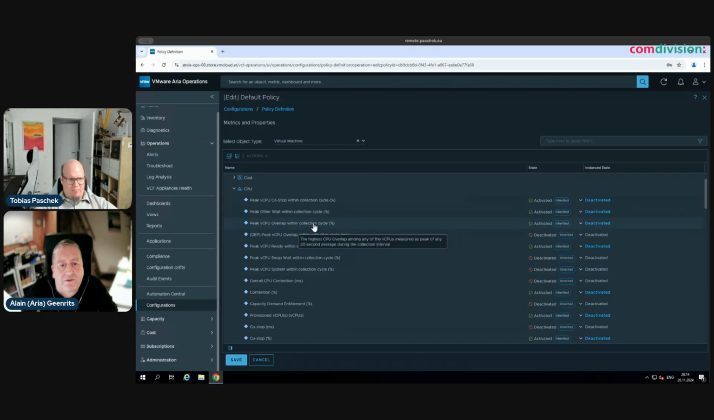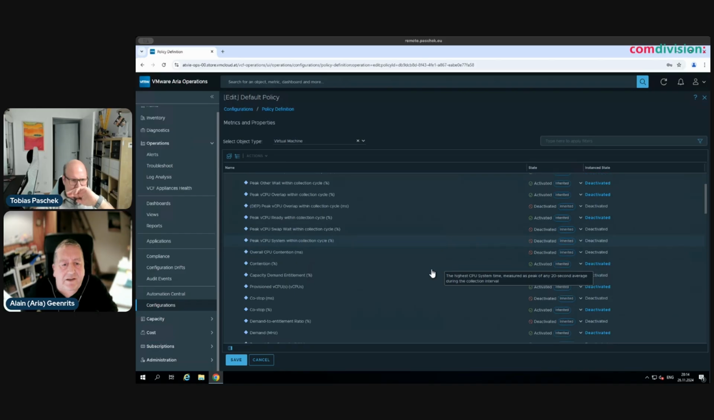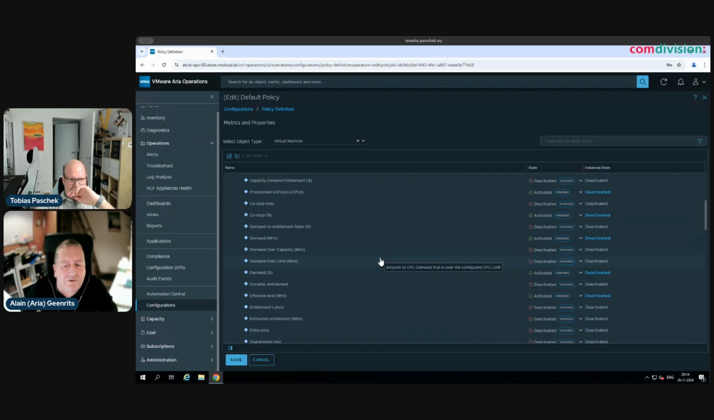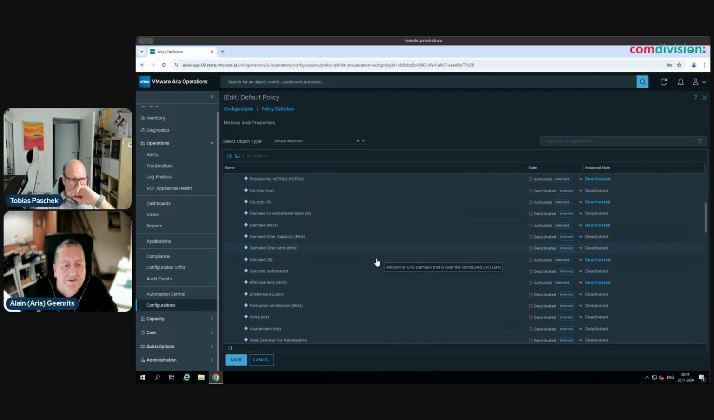Peak vCPU overlap is activated, but for example, this one is not. And as Toby mentioned, a lot of them now have the indication deprecated, so they will be removed in the foreseeable future. But now they're here, but they're deactivated. But you can reactivate them if you want. I also mentioned the 20-second intervals. You can activate those. So you can change here which metrics are gathered for your objects.